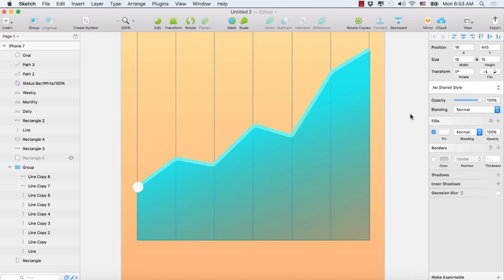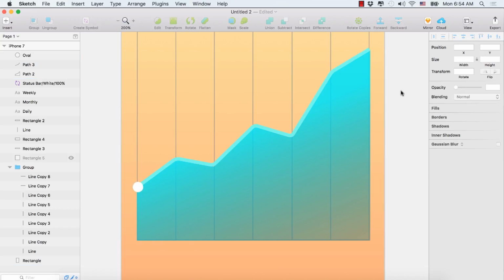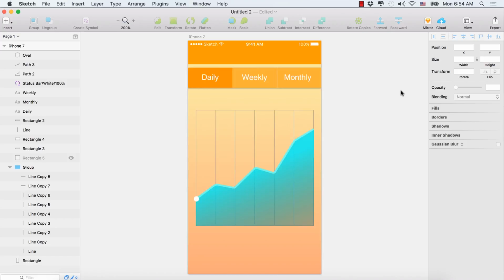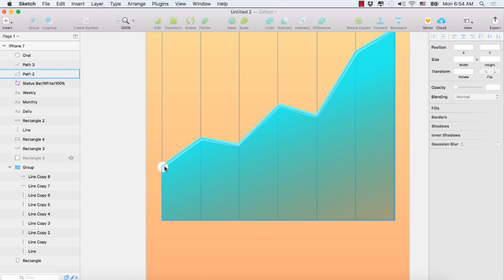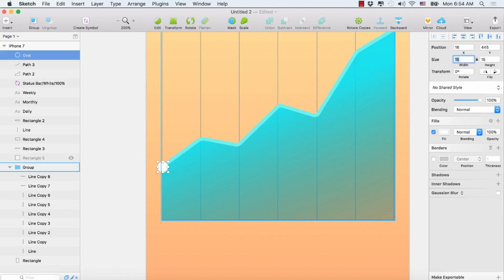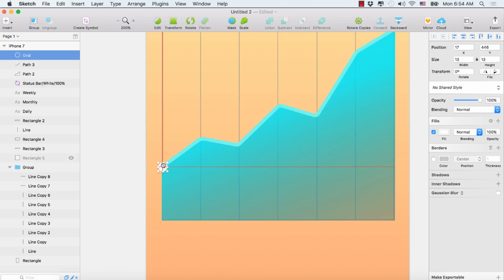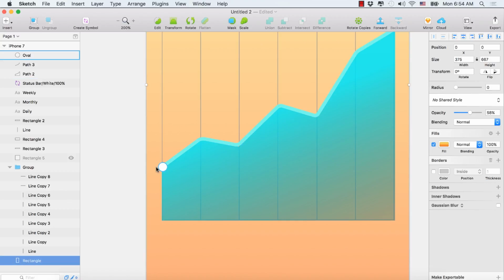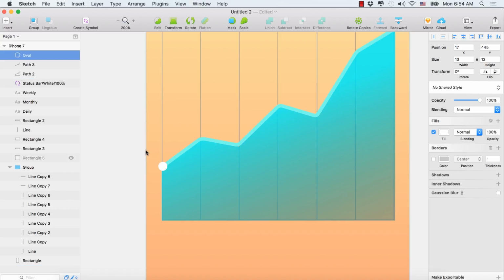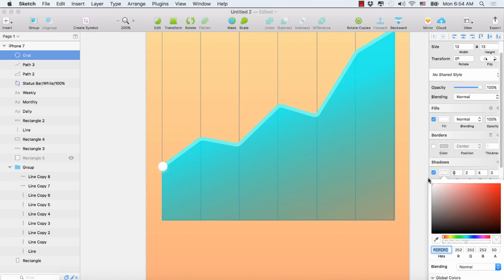Zoom in. Place it here, okay. Press Command plus 1 to see the actual size. Zoom in again. Make it 13 by 13. Align it well with the up arrow key, down arrow key, or right arrow key.